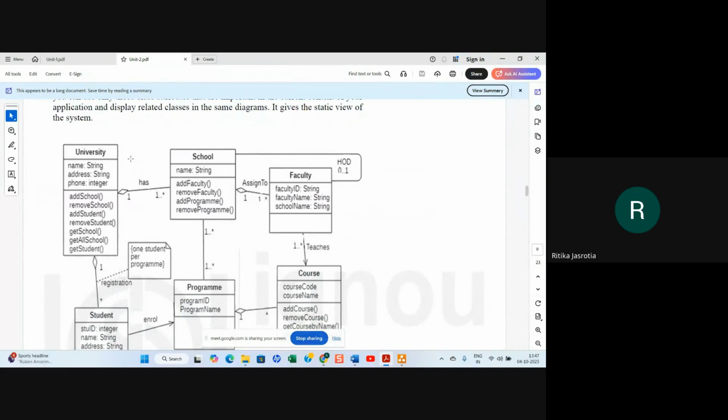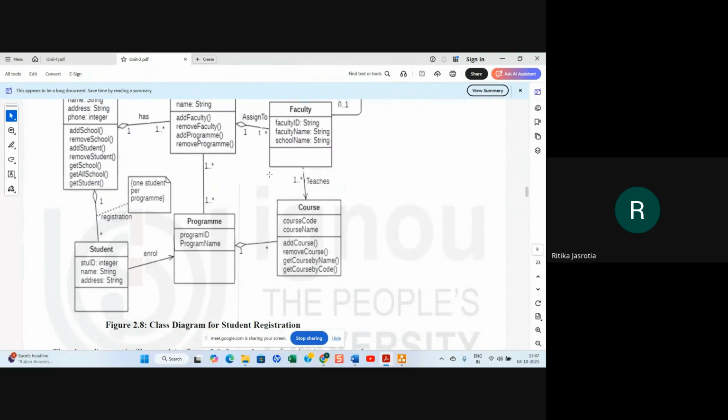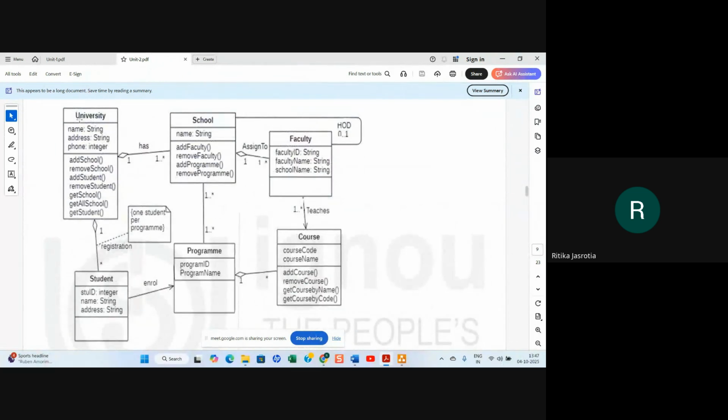So you have university, school, faculty, student, program, course. These are the different classes. One university has many schools. The has-a relationship will be aggregation. So here you have aggregation. Schools can exist separately also, but they are part of the university, a whole-part relationship. So university has an aggregation relationship with school. One university has one or many schools.